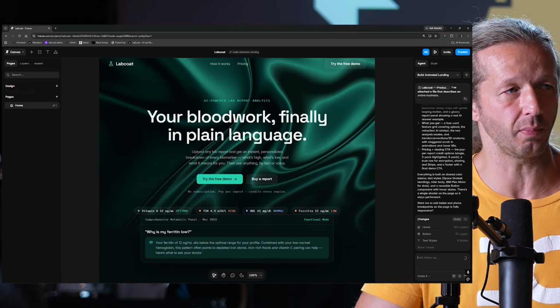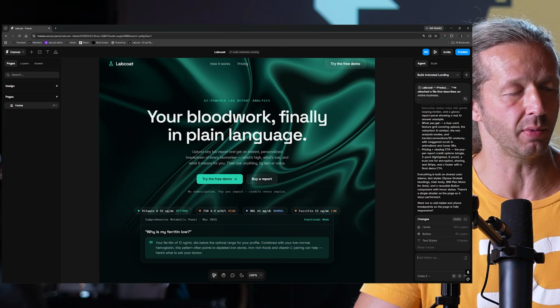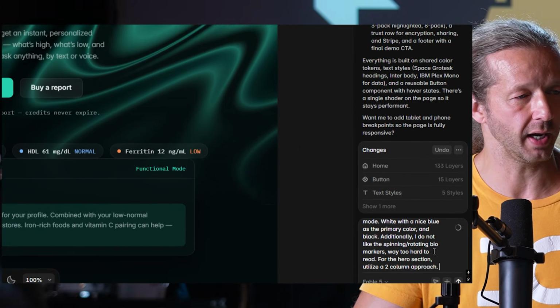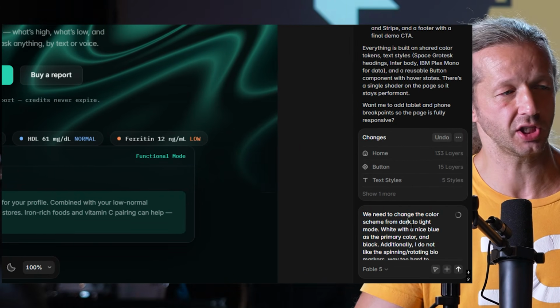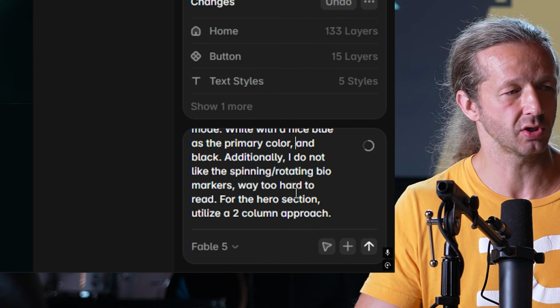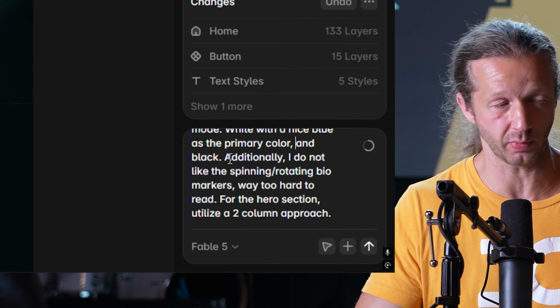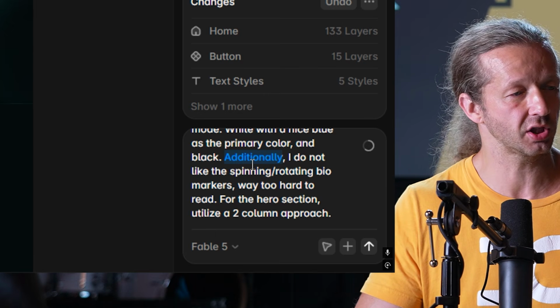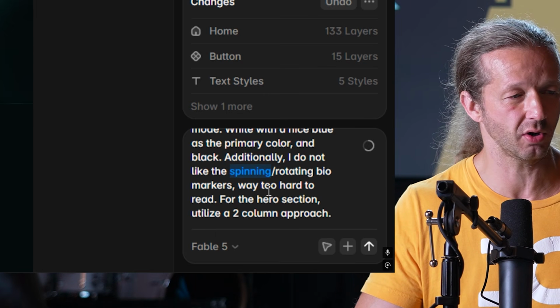So the follow-up prompt here, I'm still in the agent tab, is going to be right here, and I'm just going to paste this in. We need to change the color scheme from dark to light. So I'm telling it we want white with a nice blue as the primary color, and black for text and stuff. And additionally, I don't like the spinning, rotating markers, way too hard to read.